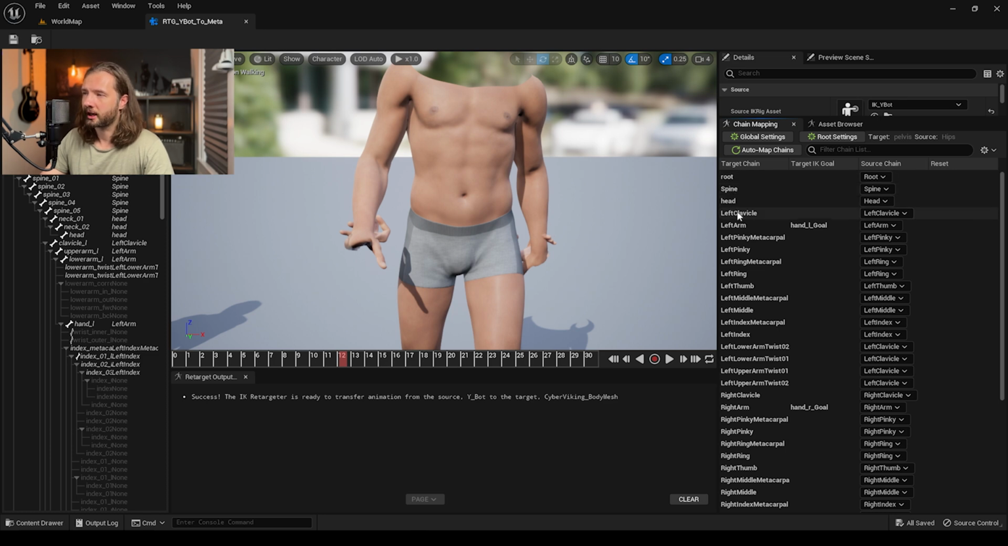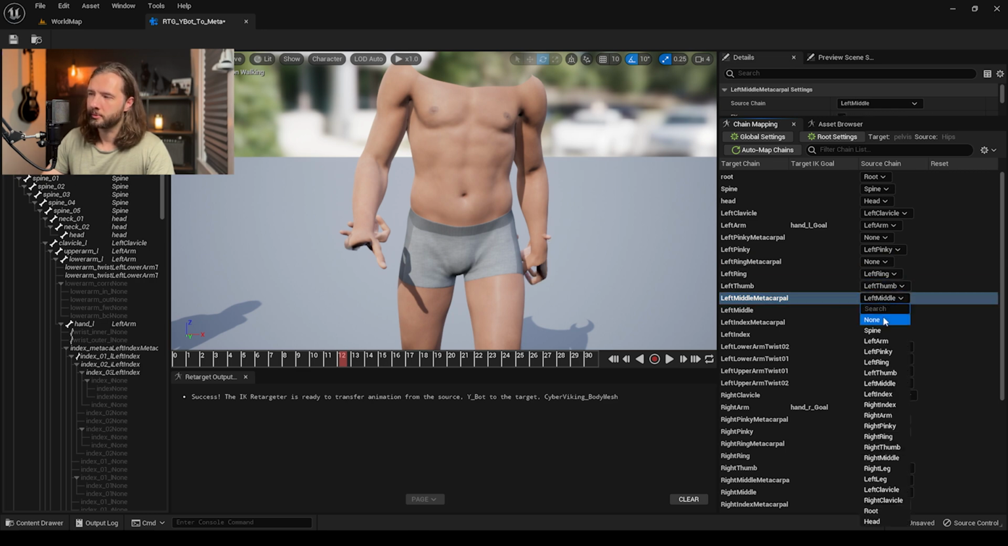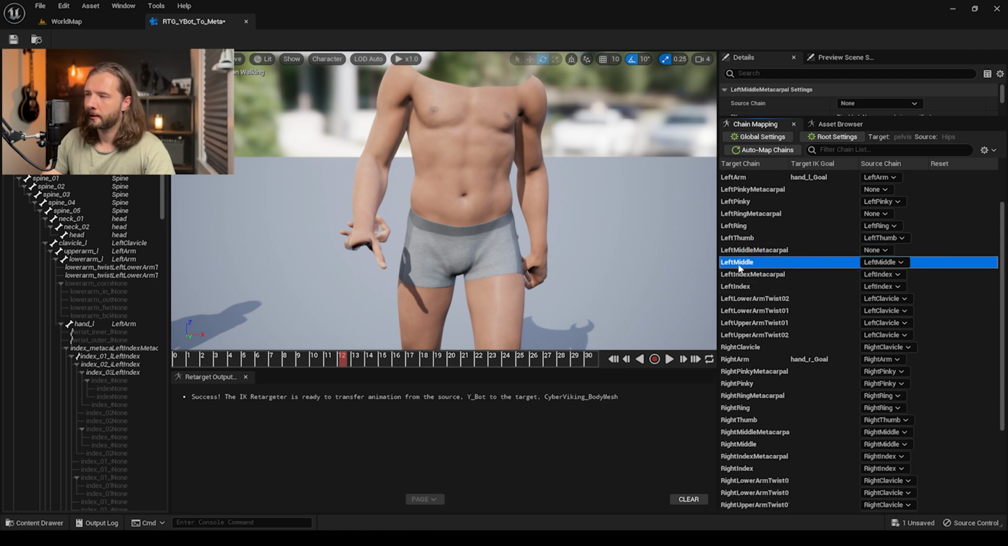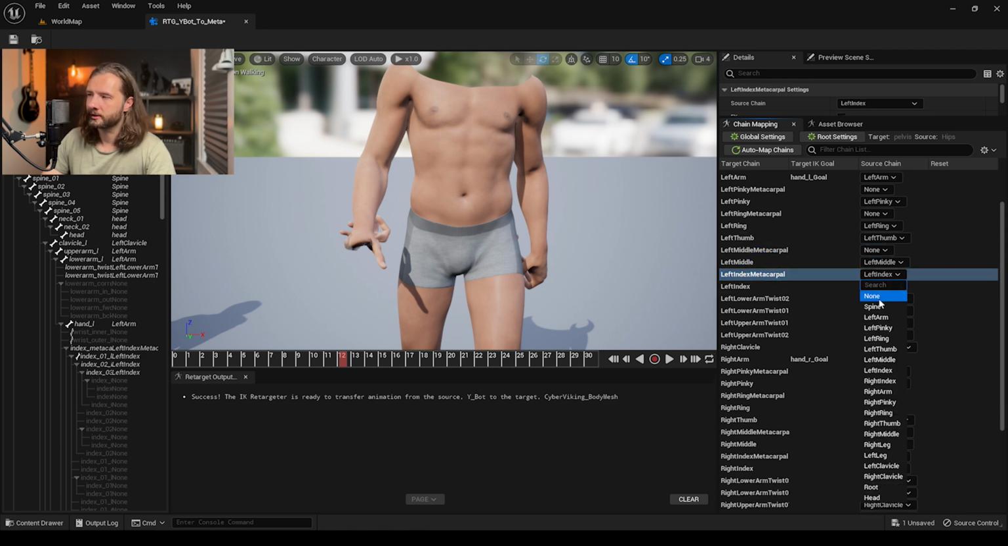We are using root, spine, head, shoulder, left arm. This is going to be the first problem. We don't have a metacarpal. So let's just select none. We don't use this. We don't have middle. As we can see, the arm is already fixing itself right now. Left middle, we don't have this.